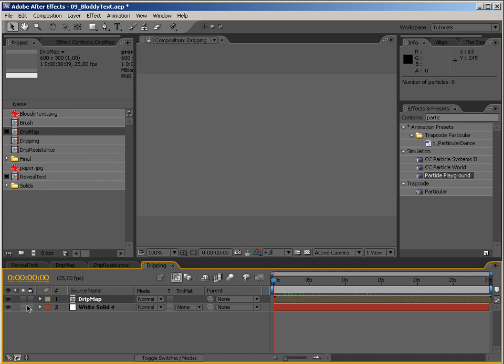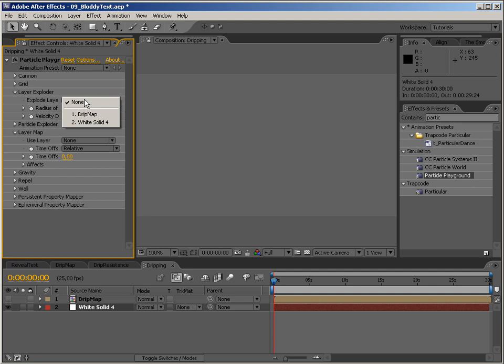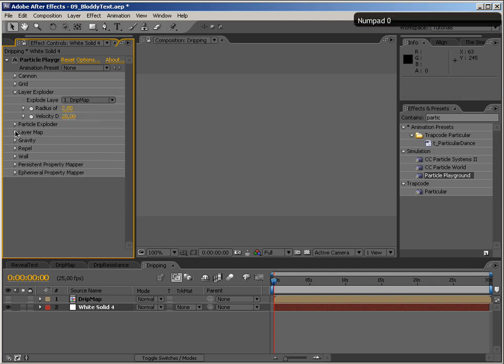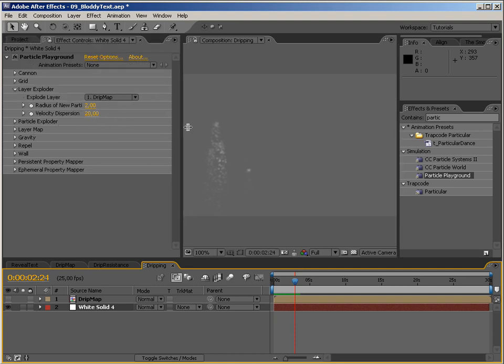Okay, so let's just turn the map off and go ahead and select the layer exploder, to our drip map. And let's just see if that works. It should work. Okay, works pretty fine. But it looks more like a fountain at this point, so we need to adjust the settings just a little bit. So let's just go ahead and see what we have here.